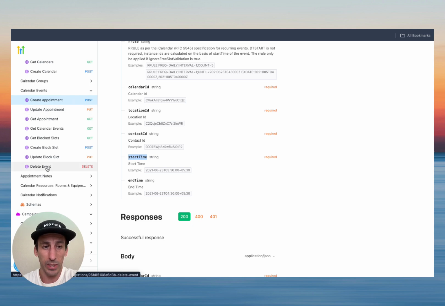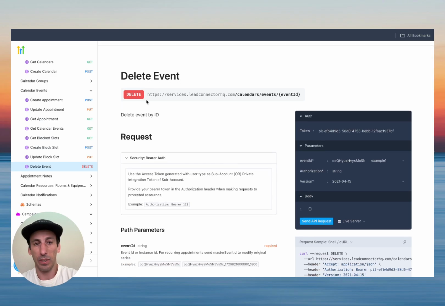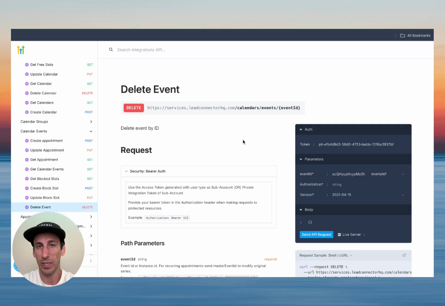Let's first do the delete. The delete one is the easiest one. Okay, delete event. You can see here, this is the endpoint, and you see down here on the endpoint has event ID. I don't have event ID yet. So I need to get event ID first before I delete this event.